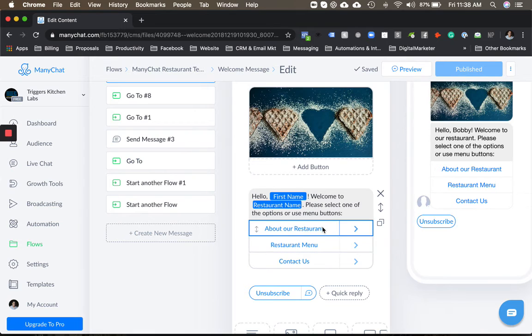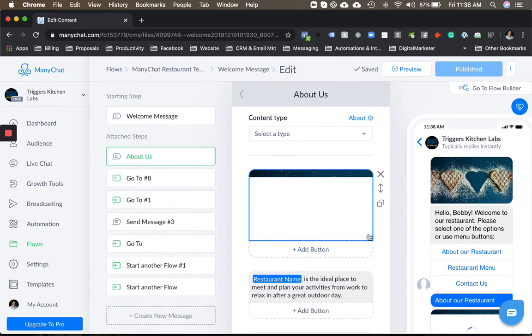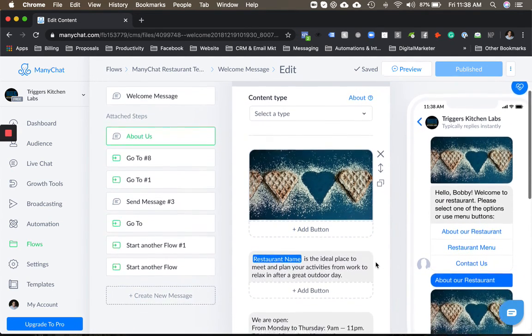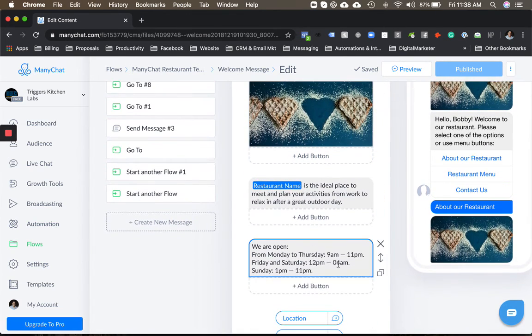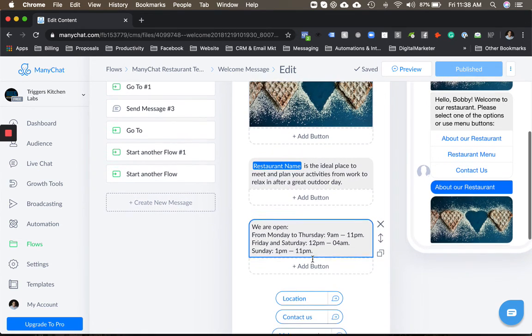So let's just say we click the about our restaurant. When you click on that, it's going to show you the next message, and it's going to give you a brief description of what the restaurant is. In this example, it's the same photo. You can replace that with another photo that you might have. And here we're just providing the hours.